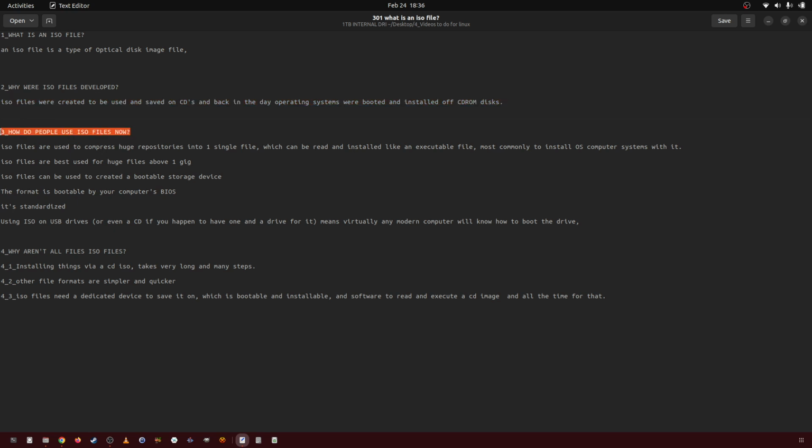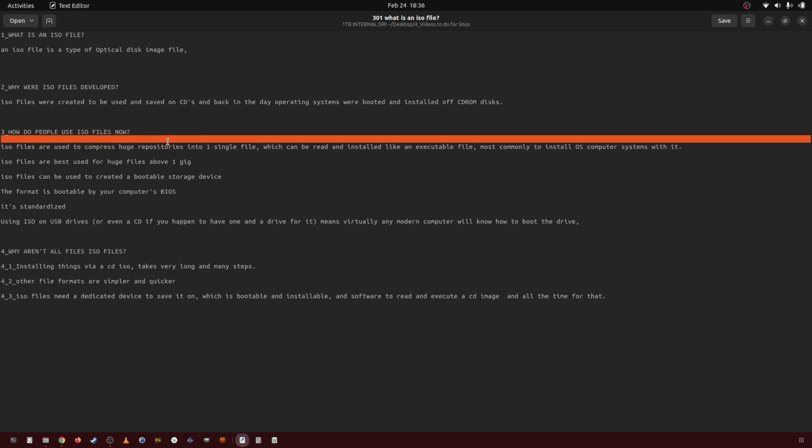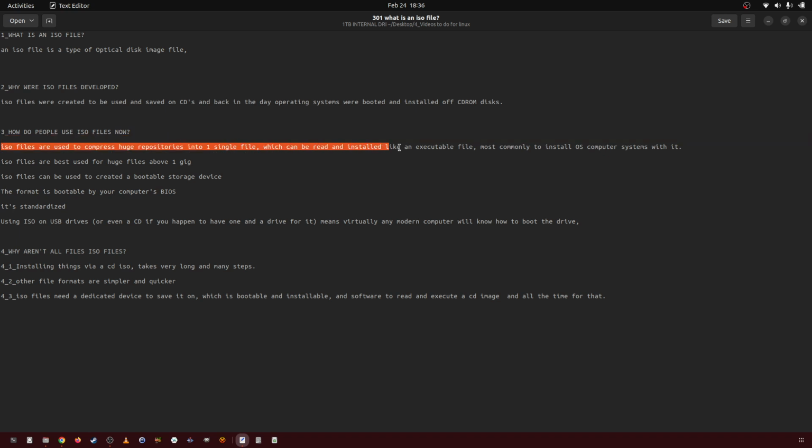Well, how do people use ISO files now? ISO files are used to compress huge repositories in a single file, which can be installed like an executable file, most commonly to install operating systems on computers, right? So when you download Linux Mint or Ubuntu or whatever, it usually comes in an ISO file. So that's how it works. When you download it, it's an ISO file. You flash that ISO file to a thumb drive or an external drive or a CD, and then you boot your computer off that storage device, the CD, the flash drive, and then you install the operating system that way.